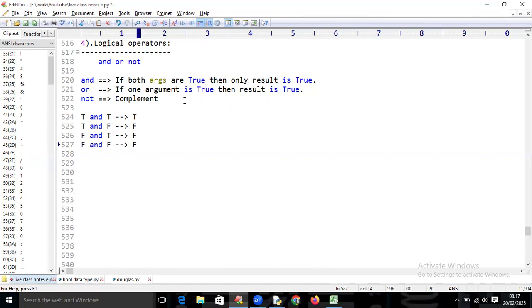If both conditions are true, then it will give true. If one condition is true and the second condition is false, then it will give false. If one condition is false and the second condition is true, then it will give false. If both conditions are false, then it will give false. That is about the and operator. Now I am going to write for the or operator also.